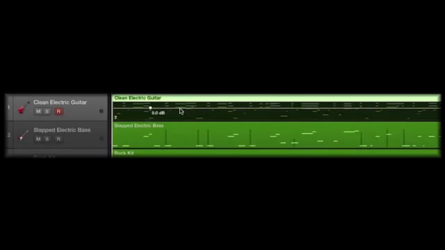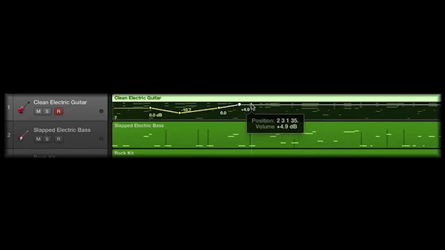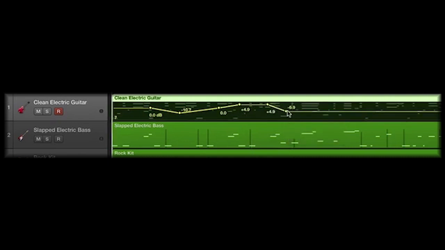Click anywhere on the MIDI draw line to add a new point. Then drag the point, or the line, up or down to change its value. Click and drag any point right or left to change where it occurs in time.